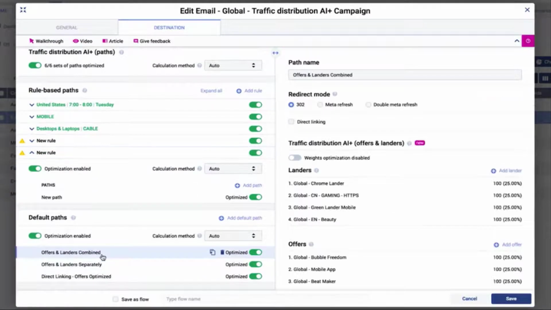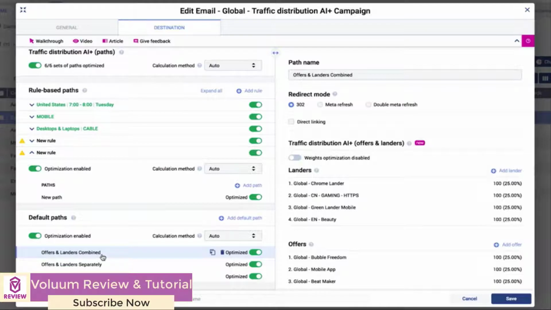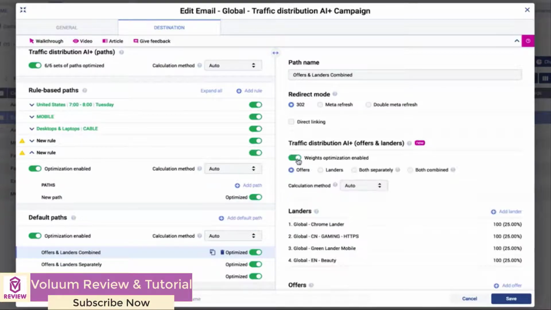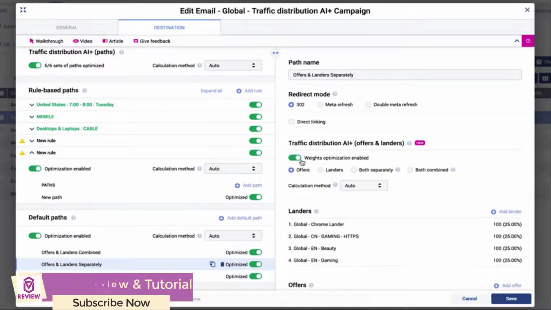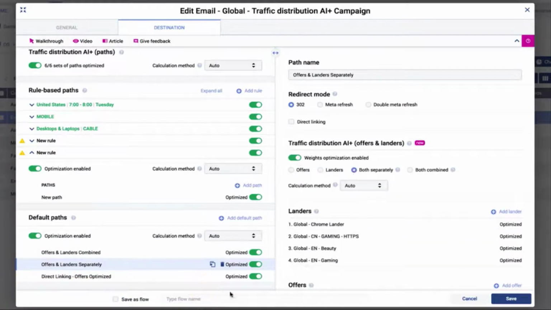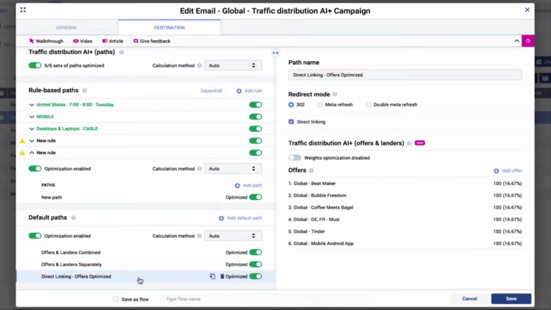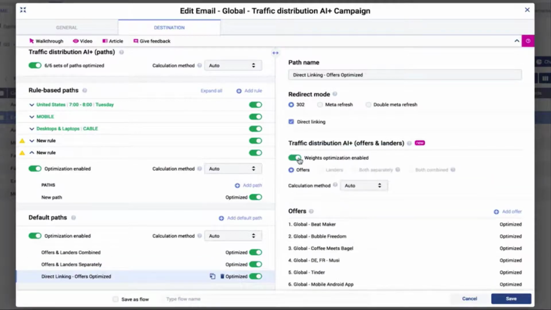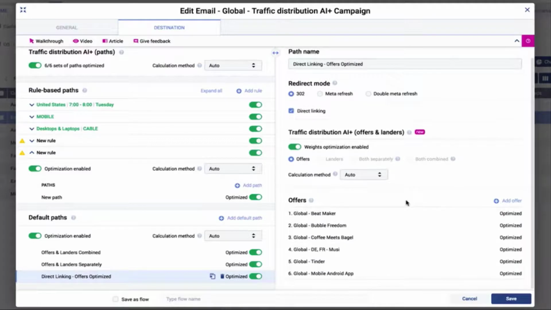Traffic Distribution AI can be used in various combinations. You can optimize traffic for paths, offers, and landers, or choose to optimize only specific parts of your campaign. For example, you can optimize your paths and choose only optimized offers inside those paths. Remember that AI for paths and AI for landers and offers is optimized separately and can be used individually.